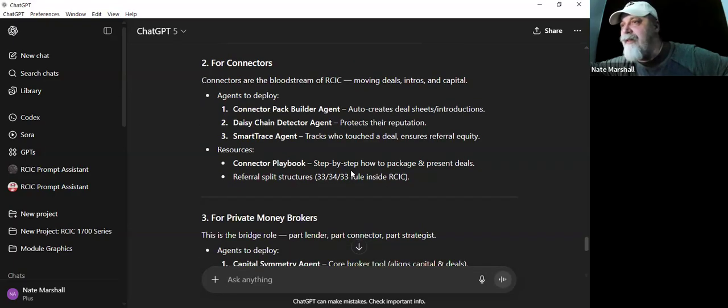For connectors, the bloodstream of RCIC, moving deals, intros, and capital. That'd be a few other people. Glenn, you're doing all the connecting. Troy, I know Ari and a few other people are doing a lot of connecting. Connector pack builder agent. If you don't remember all these, like I said, I'll give you the PDF and you can go in, pull these out, and pick what agents you need to deploy for what you're doing.